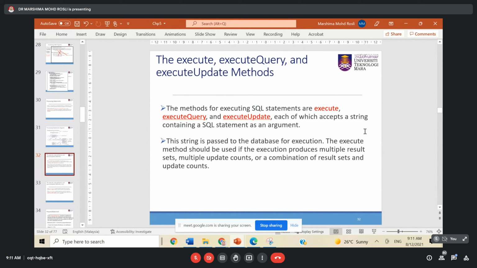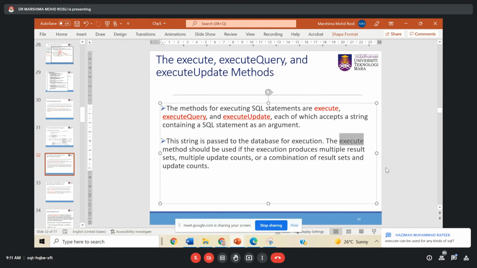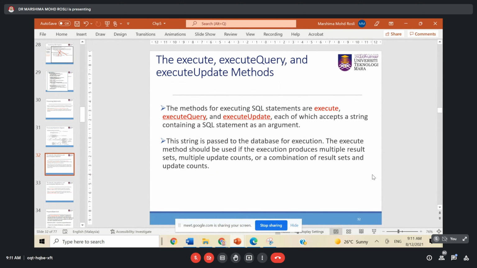This explain each which accept a string. So all of them will accept a string, right? So string is passed to the database for execution. So dia kata execute method, dia akan produce multiple result set. Multiple result set maksudnya in a result set. Macam tadi your friend answer result set rs equal to statement dot execute. Okay, then the bracket dia akan run the string. So that basically the result set, multiple result set. Maksudnya ada banyak lah. Okay, multiple update count or combination of result set and update count. Okay, let's go to the next one.